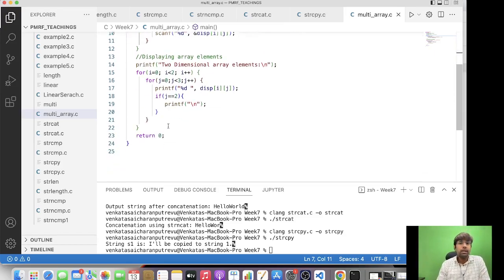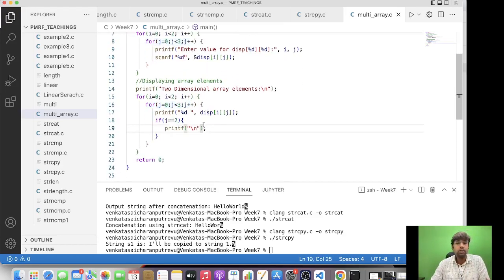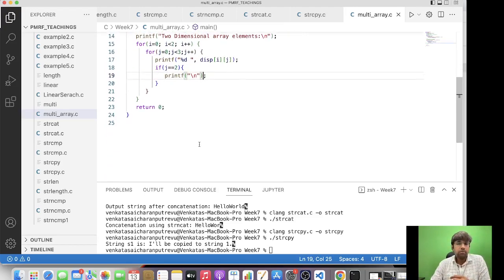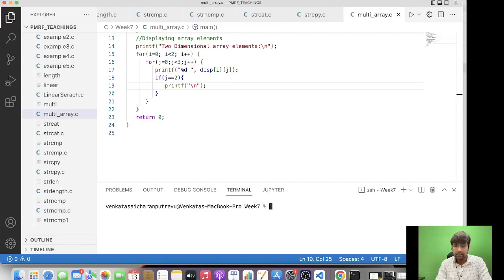Similarly for displaying also, you just need to use nested for loops, a for loop inside a for loop. The outer loop is for the number of rows and the inner loop is for the number of columns, and here you can use scanf just like for any other array. We just read the values and print the values. So this is all about multi-dimensional arrays. Let me run this program so that we can move to the quiz.